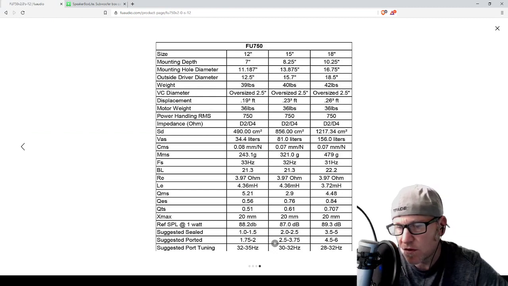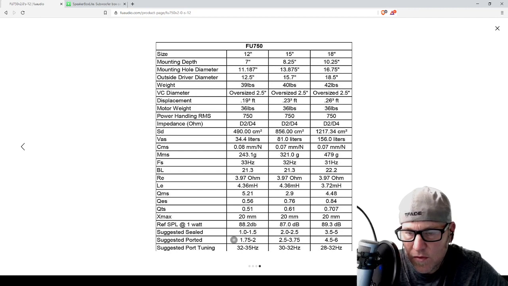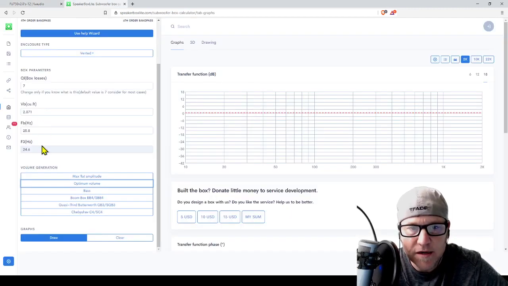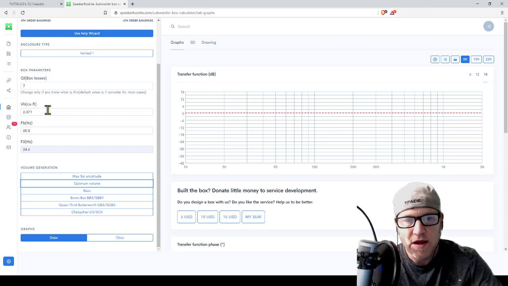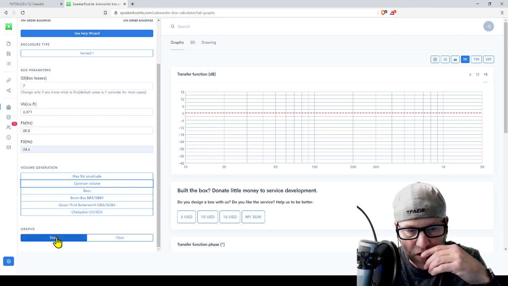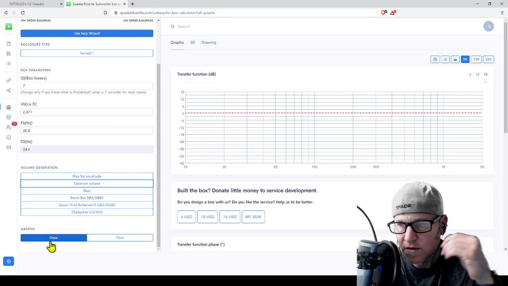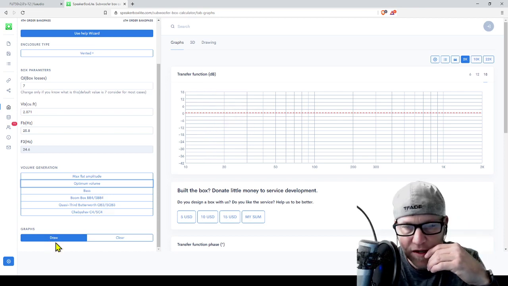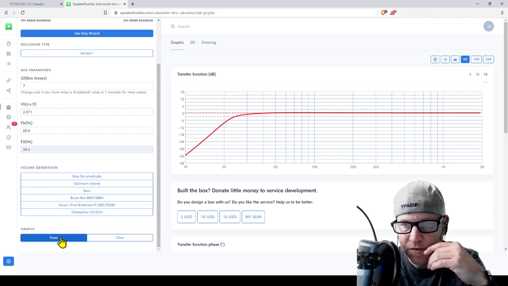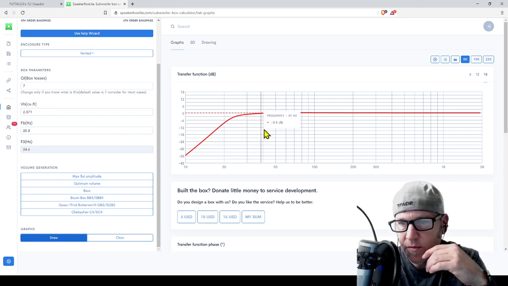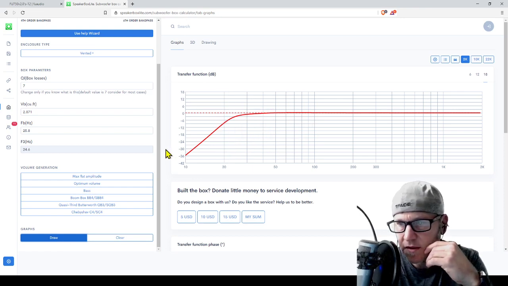So you can see FU is telling us 1 3/4 or 2 cubes at 32 to 35 hertz, which looks like pretty close to optimum volume, except with lower tuning. So if you have this selected, you can go ahead and click draw down here, and it'll give us a graph of the predicted frequency response. I know this is probably elementary to a lot of y'all, but just walking you through here. So let's try optimum volume, see what that looks like. And that is a pretty good looking frequency response right there.